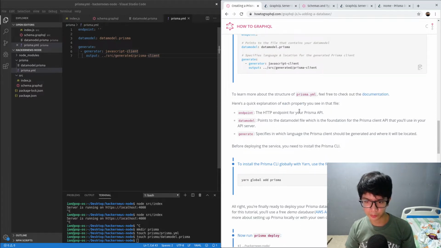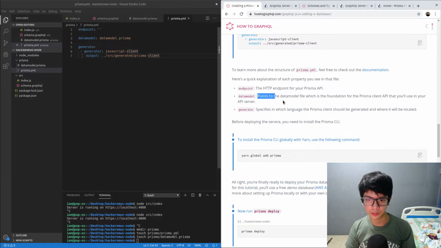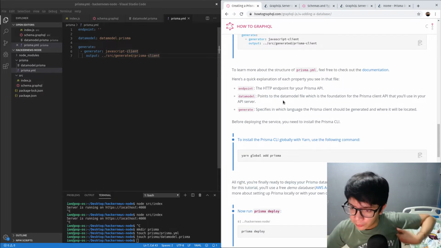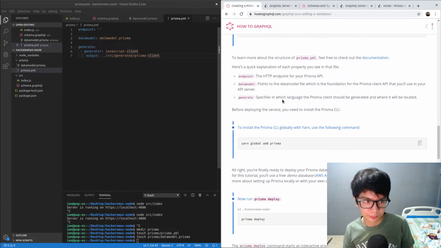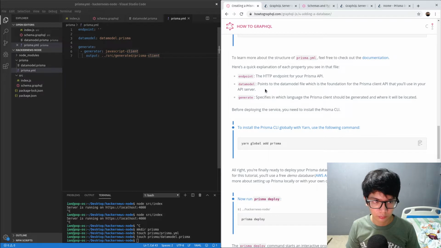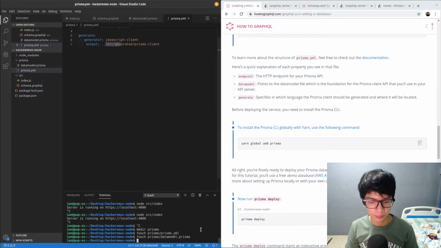The HTTP endpoint for your Prisma API points to the model file, which is the foundation of the Prisma client API that you'll use in the API server. Generate in which language the Prisma client should be generated and where it will be located. JavaScript client, source generated Prisma client.